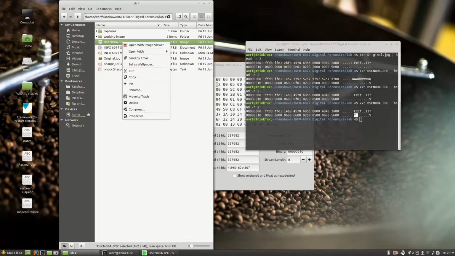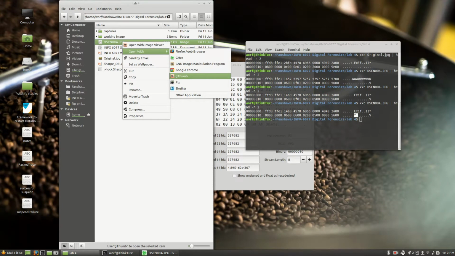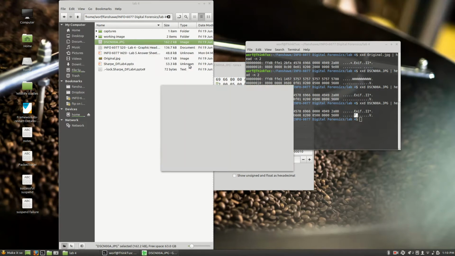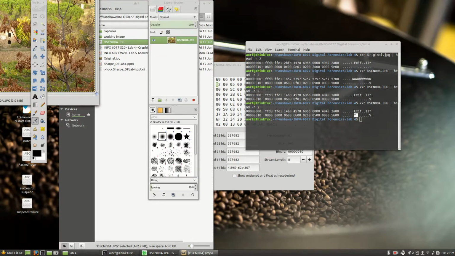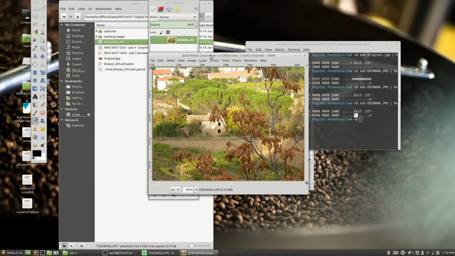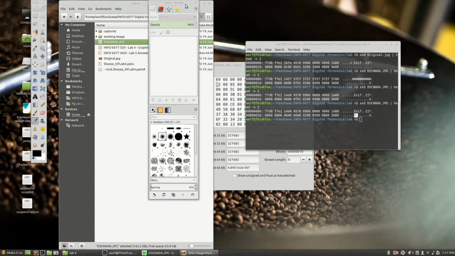We can check with another editor. There we go. And you can see that it even managed to load it. Loads it, definitely is a fully editable file.